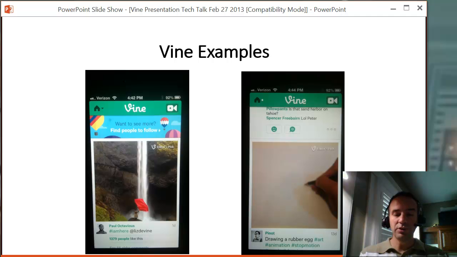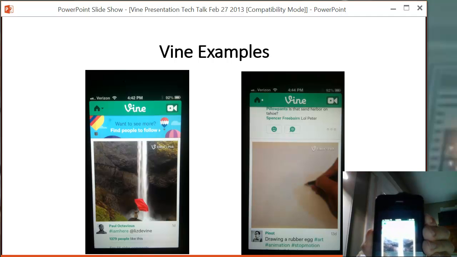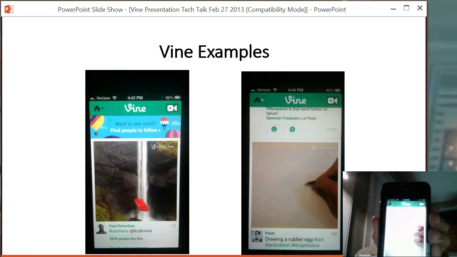So some examples that are really neat to look at are one from a waterfall, and again you can see how it loops over and over. Another one is one that artists use a lot. So you can make all kinds of these short recordings and then upload them to the web very easily.